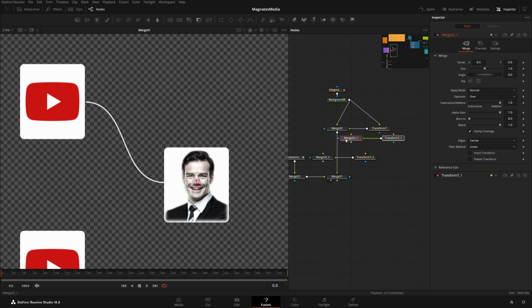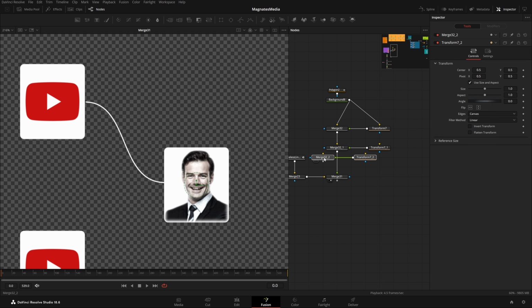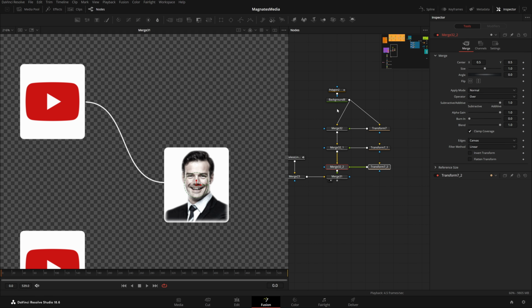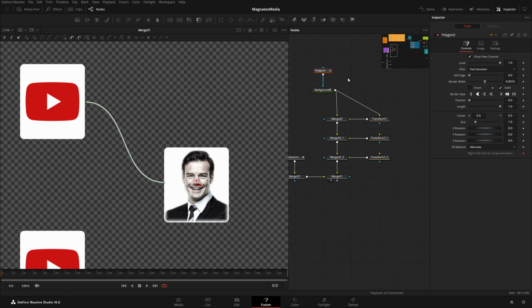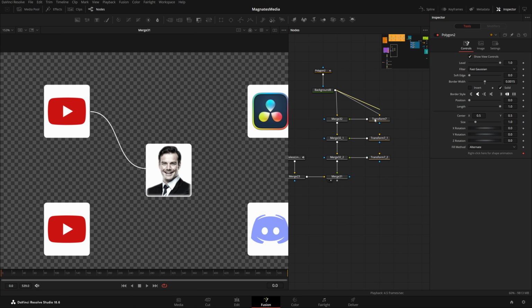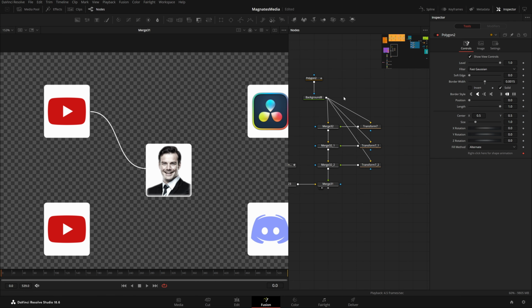Yeah, now I'll hold shift, attach this merge here, select these, hold shift, attach this merge here. All right, looking great. Let me just take all of it, bring it here. So something like this. Right now it will not work, but, by the way, we need to take the output of this background and put it into all these merges. Yeah, don't forget that. I hope it should work.